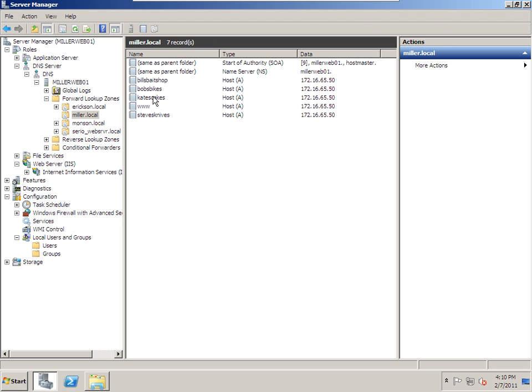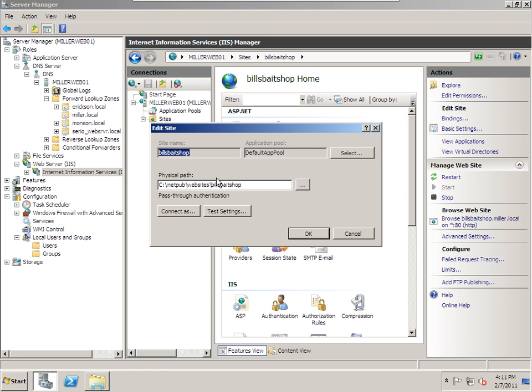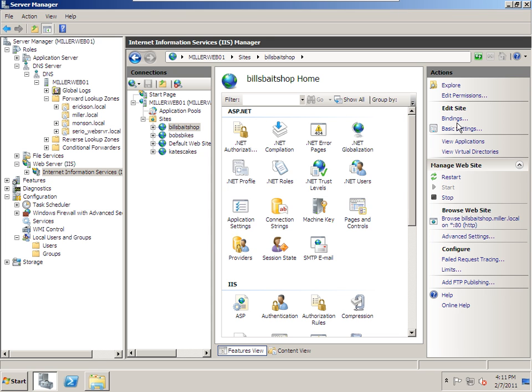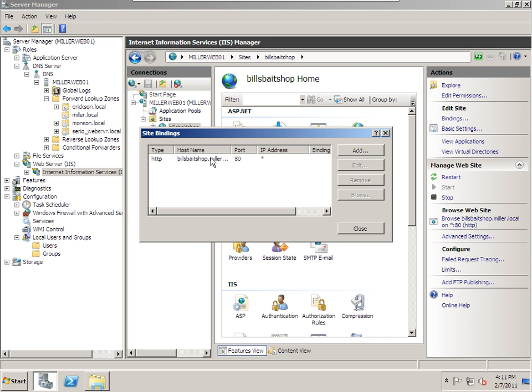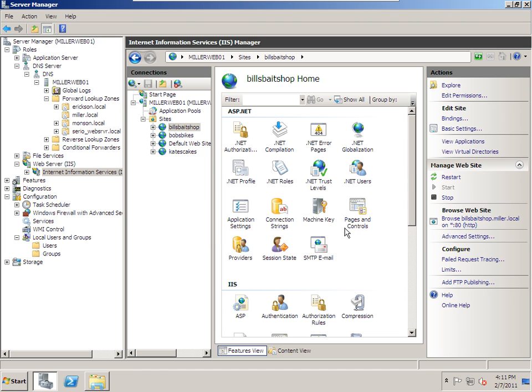So you see all of these web customers are using the same IP address. And so when a packet arrives to this machine destined for this IP address, it's unpacked, and then it's sent up the OSI model to the IIS service, and then it's associated with a host record. So in this case, the host record is Bill's Bait Shop. So it looks into its record table here and says, oh, Bill's Bait Shop.miller.local. Yeah, we host that record. We host that website, and here's the information. It sends it back down.